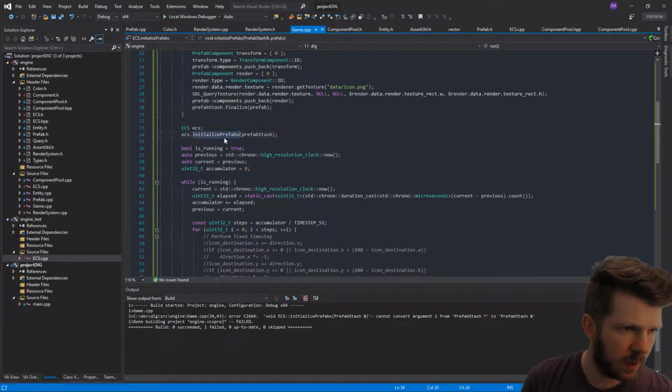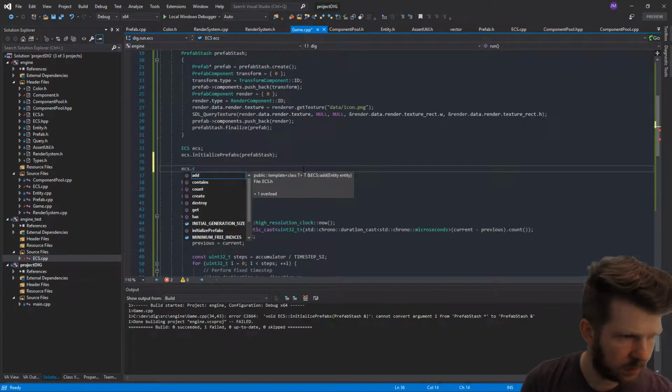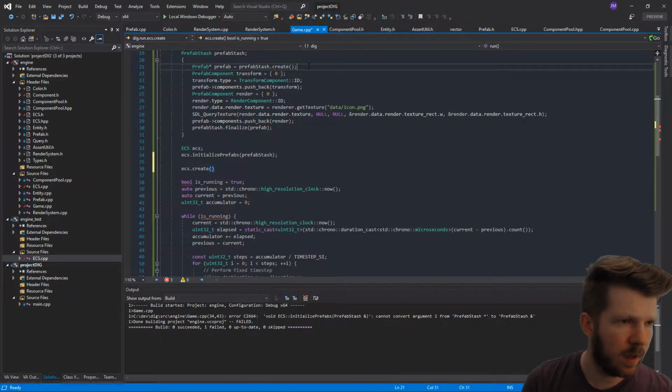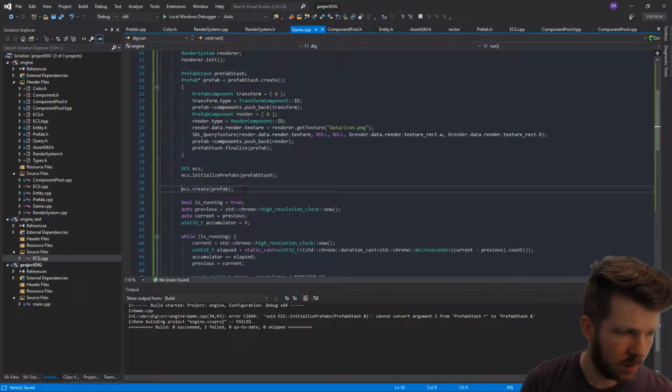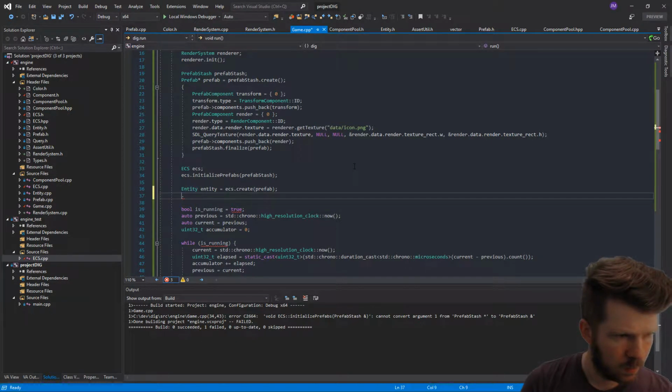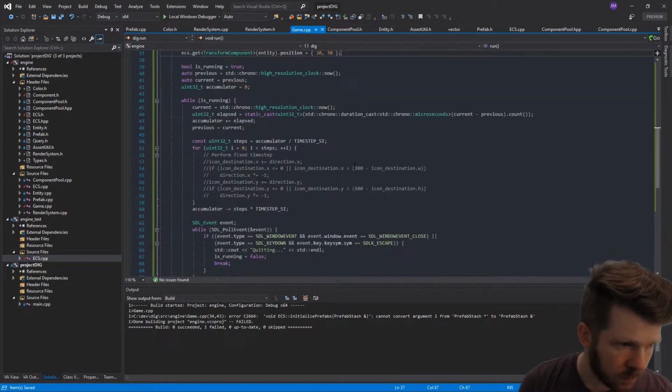So then we can create a new instance. So what I was thinking of doing to start with is, let's just say ECS create, and maybe for now we'll just put this up here so we can say prefab, create prefab. Yes. Oh, I want to do ECS get the transform component and set the position equal to, let's do 30, 30. Just so it's somewhere on the screen.